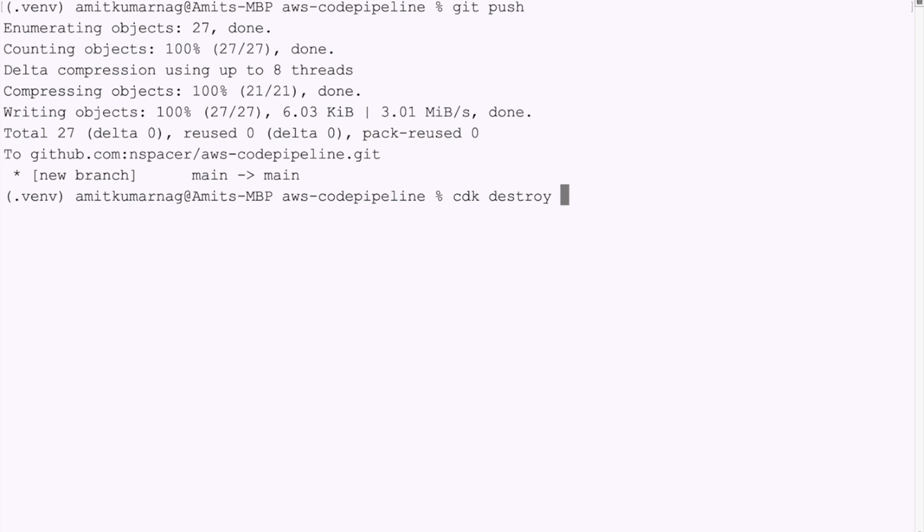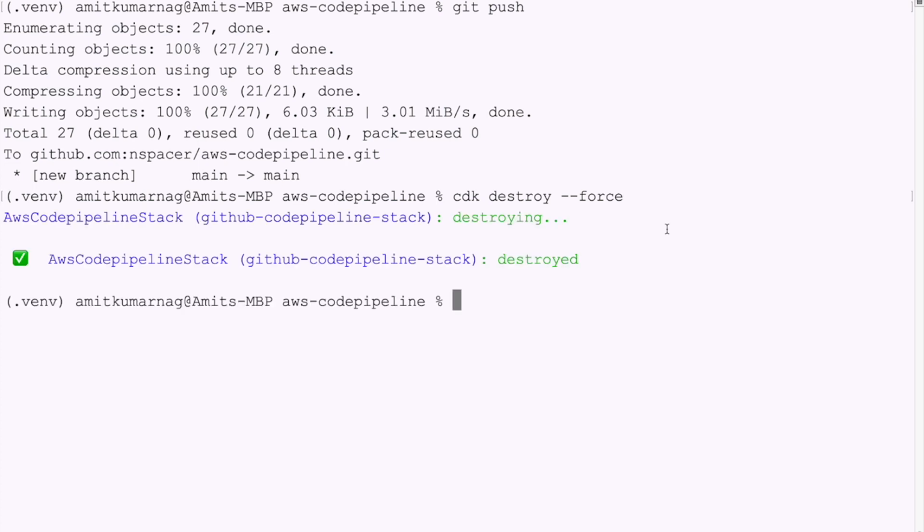So we can give here force so that we don't need to provide the approval. Now let's give enter. So now we can see that the destroy command is completed. Now let's go back to our management console and check what it has deployed.